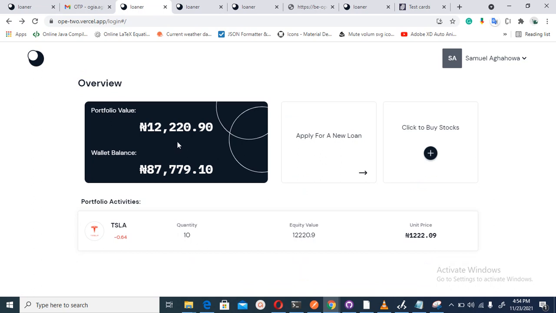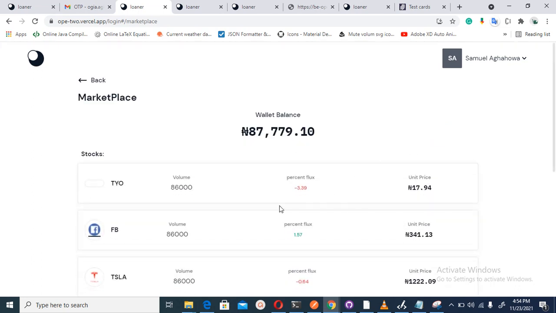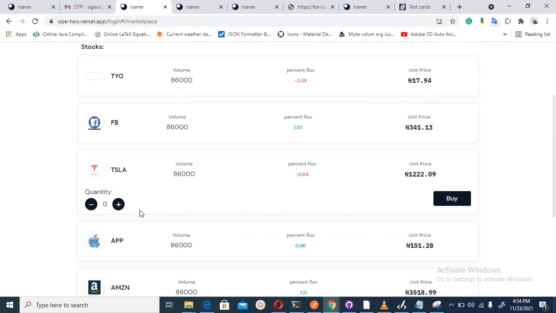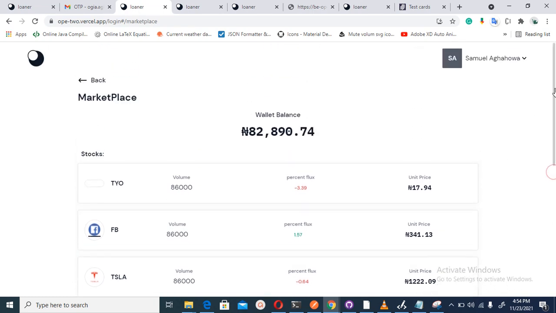So now you can see the portfolio value reading 12,220 naira. That's because he just bought that amount worth of Tesla. All right, so he can do this. Let's say he wants to buy another portion of Tesla again, the same Tesla. Let's assume that he wants to buy this time an extra maybe 5. All right, so he buys another extra 4 this time. So he purchased Tesla, and that amount has been deducted from the account as well.